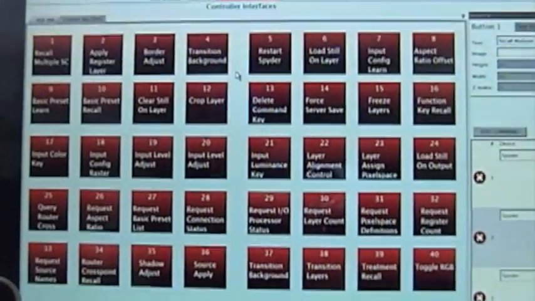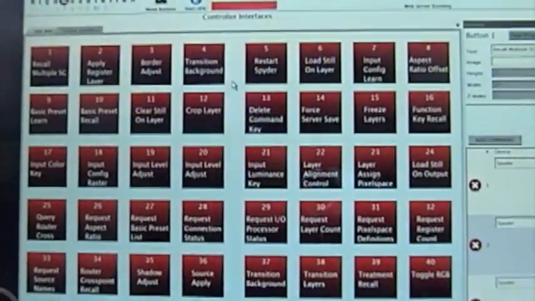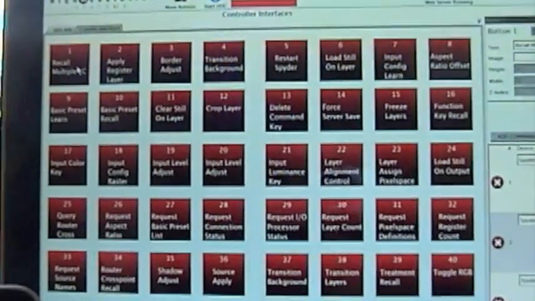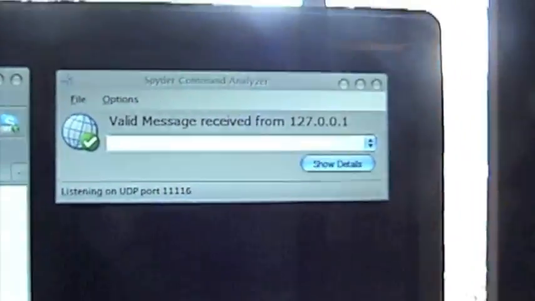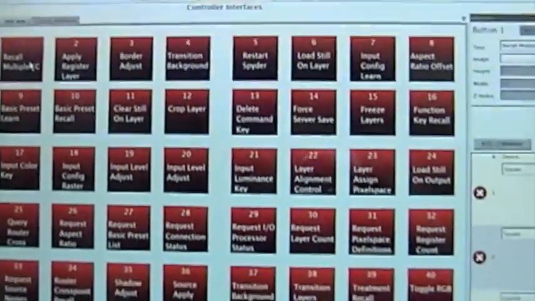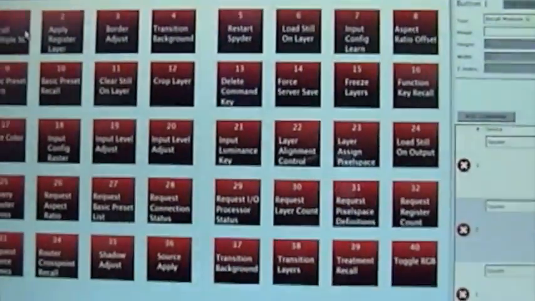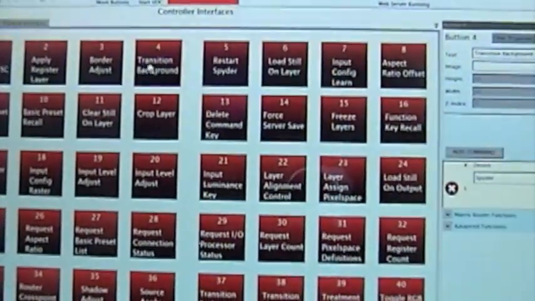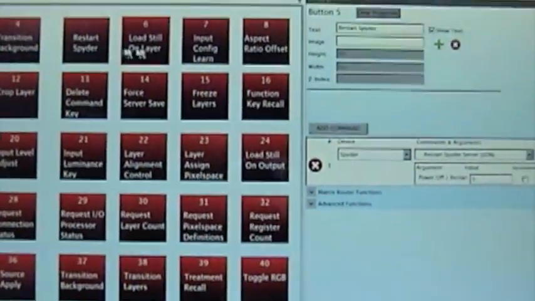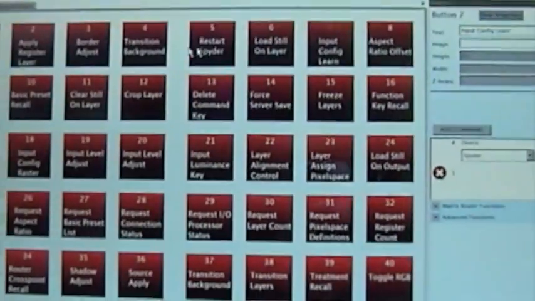Now in this example, I've set up a Vista System Spider running on 127.0.0.1 listening on a UDP port. I created a UDC 400 button layout with over 40 Spider commands linked. As you can see, as I click around all these different buttons that I've configured, various commands show up on the Properties window.